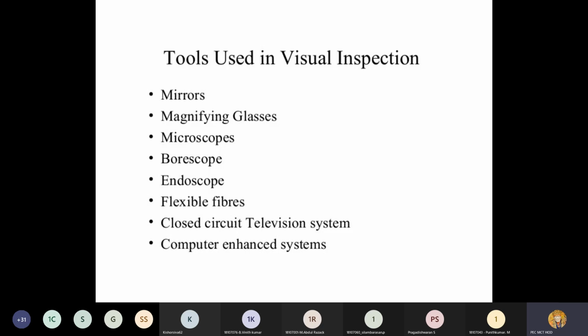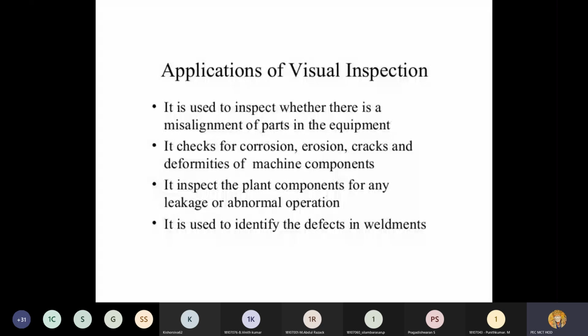We saw some applications. Visual inspection is also used to inspect various components or parts in an equipment, whether they are misaligned or matched with each other. Misalignment of parts can be easily visualized by human inspectors. Likewise, it is also used for checking corrosions, erosions, cracks or deformities in machine components. These are a few applications of visual inspection carried out by human beings in different industrial sectors.